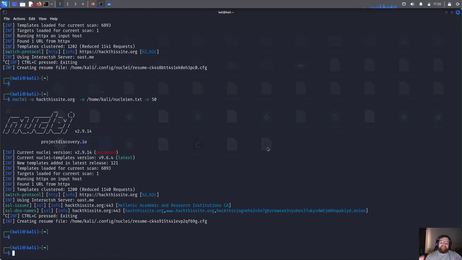Also, we can use a list of targets. Nuclei, L for list, and then here I have to specify the path to the target list, targets.txt, and then the concurrence also is 50, and then where we are going to save the output. Okay, I'll just enter that.